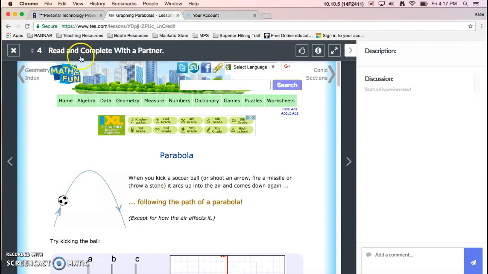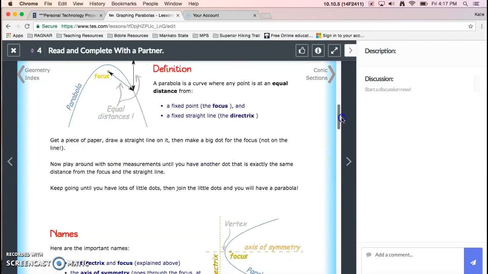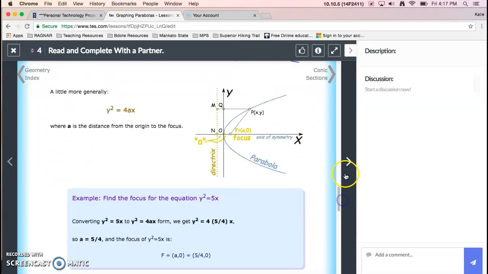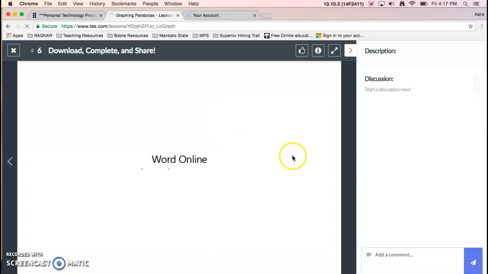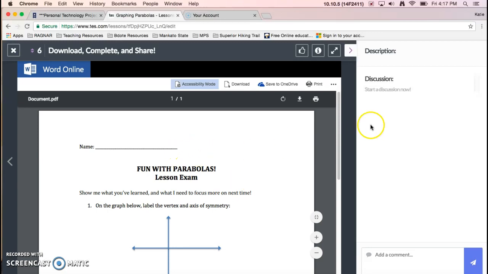Next, up here it says read and complete with a partner. So they could turn to a partner, read through this, graph some parabolas together, do a little practice work. Next, kind of a fun video about how to find parabolas in real life or real life video games. Kind of a cute, fun video, Mario jumping in parabola form. And that will get them all geared up to take the final exam.